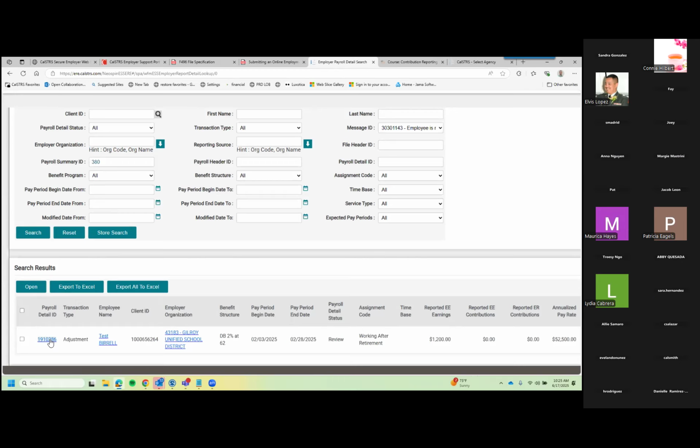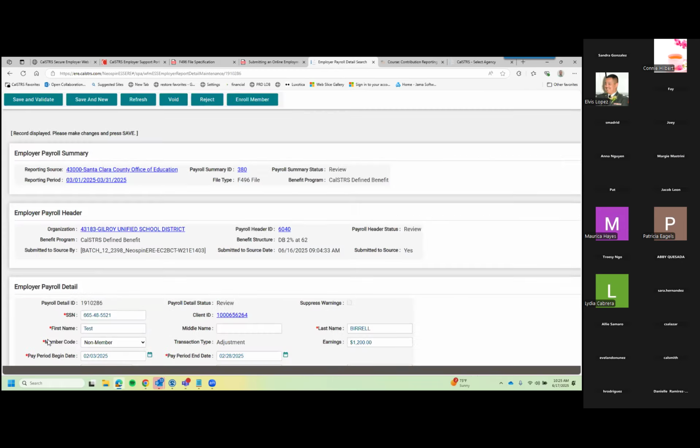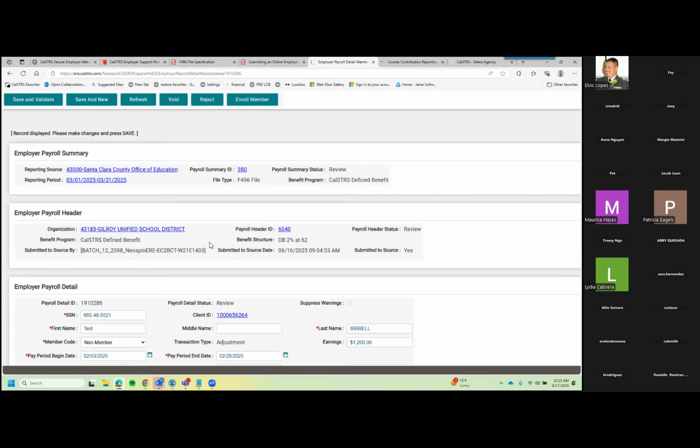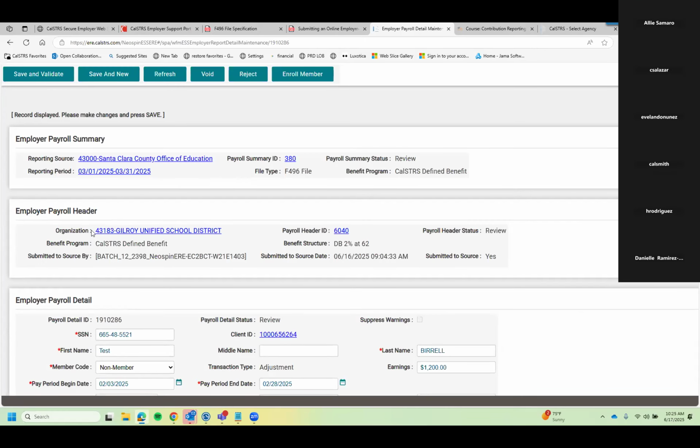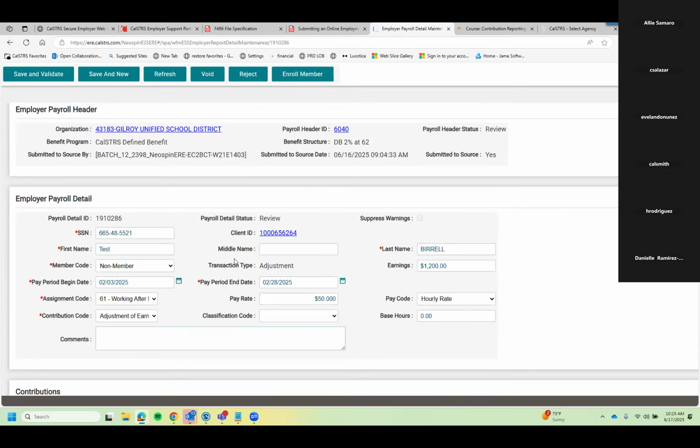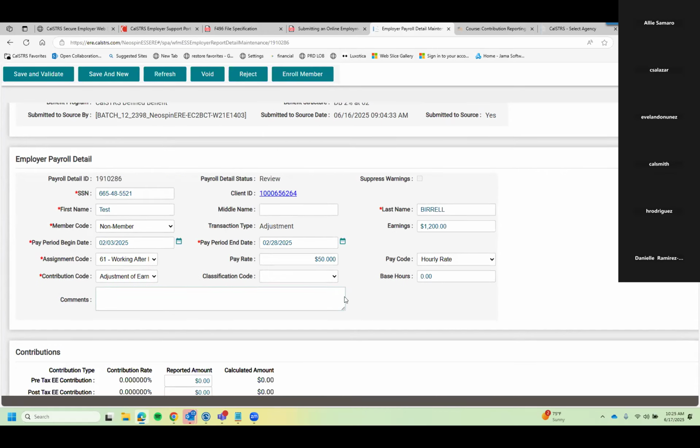If I click on that hyperlink here, it's going to take me to the details of this record that's being reported. And we see, at the top, Santa Clara COE is the report source. And this is the report unit. This is the header ID that I talked about. This is for the 2% at 62 header. But you don't really need to concern yourselves with this. I'm just letting you know what it is. These are the details of the file.